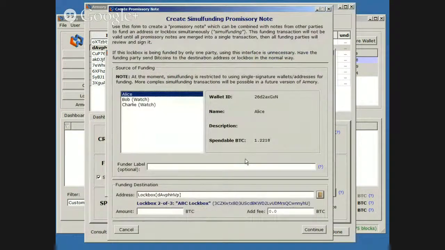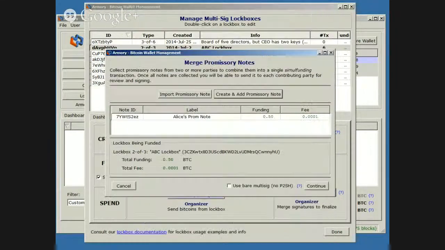First we'll create Alice's promissory note. Notice that Alice also has Bob and Charlie's watching only wallets. So Alice can create all of the promissory notes and then export them to have Bob and Charlie sign for themselves. First thing we'll do is label this Alice's prom note, and we will commit to 0.5 Bitcoin. And Alice will take care of the mining fee. Click continue. And we have Alice's prom note, funding half a Bitcoin and paying the mining fee.